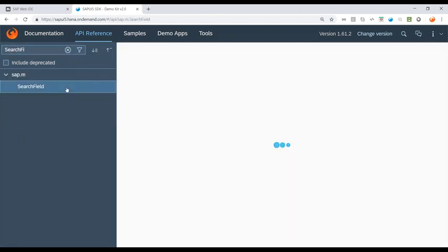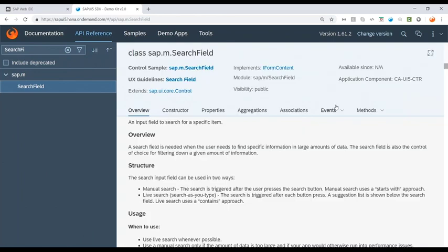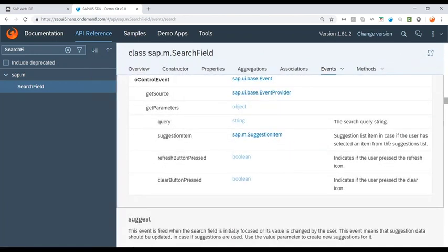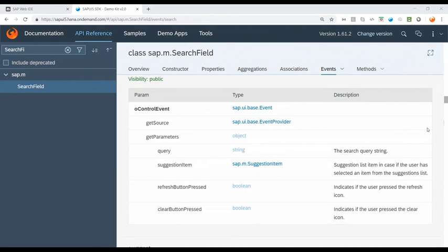Yeah, there you go, your search field. And now inside the search field we will go and check the events, and you see there's a live change and there's a search event. If I go to the search event, first of all, do you see the query parameter here in the search event? Anyone? Yes, I do see the query parameter.